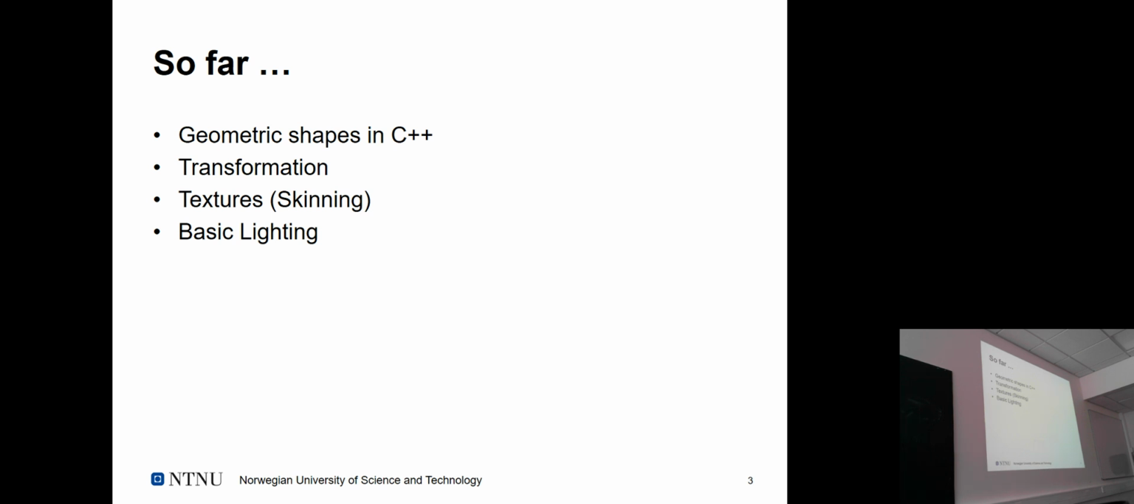So what we had so far, we had just some geometric primitives in C++, then transformations using matrix multiplications, textures, basic lighting models like the Phong model, and we already got some basic knowledge that we need to use OpenGL efficiently. But there is one big problem with the first element of this one.